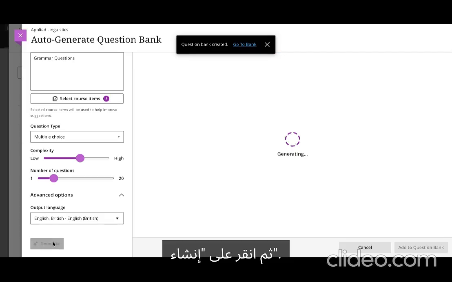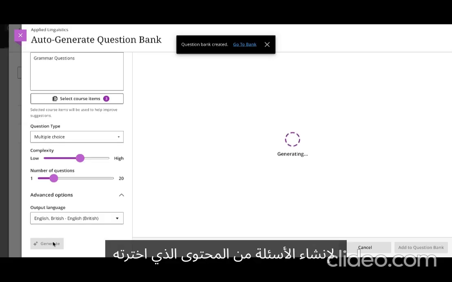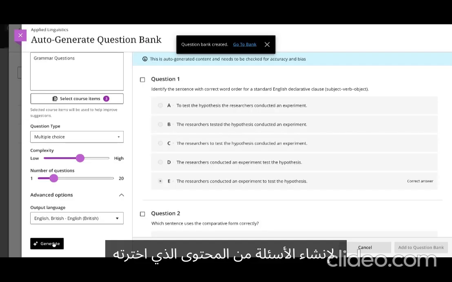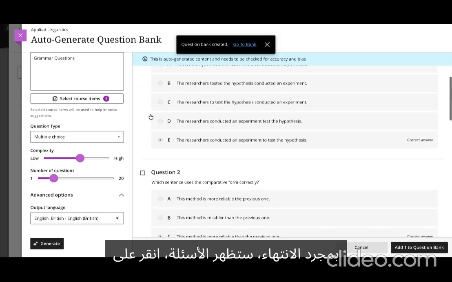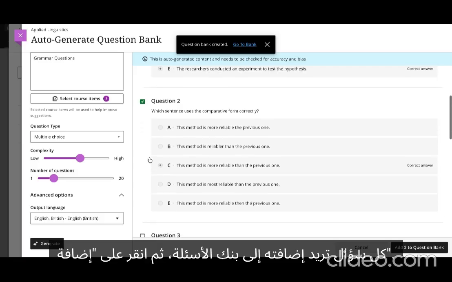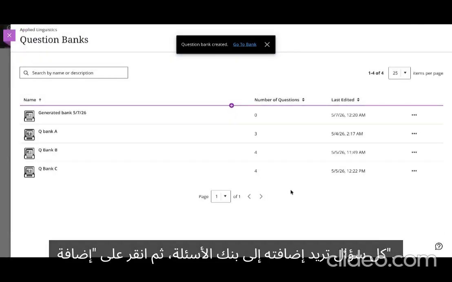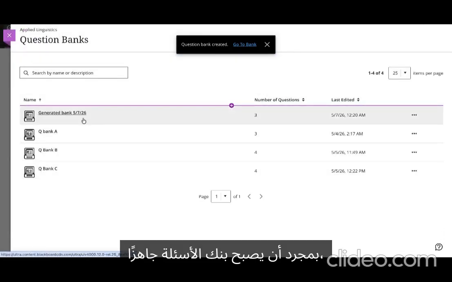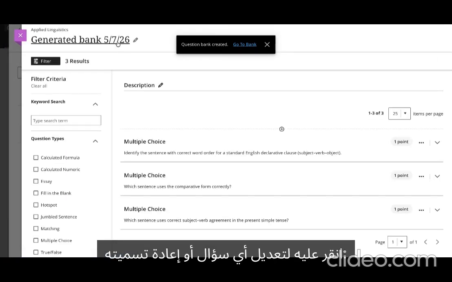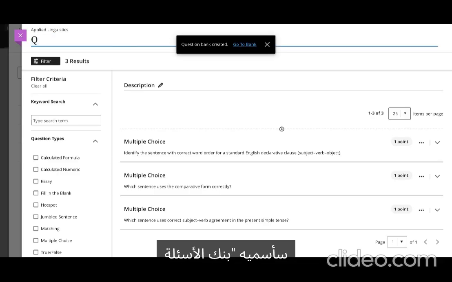Then click on Generate. It will take a few seconds for the questions to be generated from the content that you have chosen. Once it's done, the questions will show up, and click on all questions that you want to include in your question bank. Then click on Add. Once your question bank is ready, click on it to edit any questions and to rename it. I'm gonna call it Question Bank D.